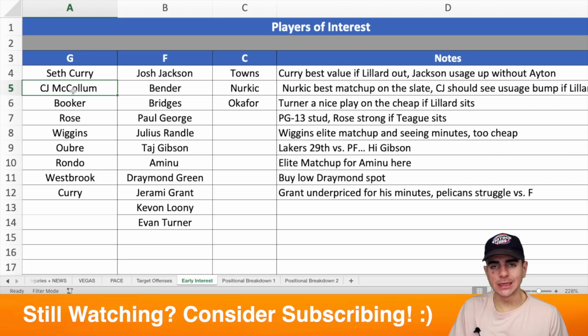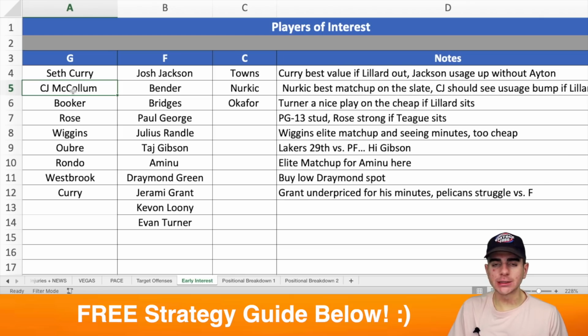If Lillard's out, we could see vintage McCollum from a few years back where he was just dropping points every single night. Booker, not a guy that I'm overly excited ever to play because he's really one-dimensional, but since he's been at the point guard position, usage has just shot up through the roof. Assists have been getting up there. And if Ayton's off, he does see a little bit of a usage bump. Since Oubre's been there, it's kind of hurt his numbers a little bit. Booker, though, not a guy I love playing, but he is a guy that's in this early on interest pool.